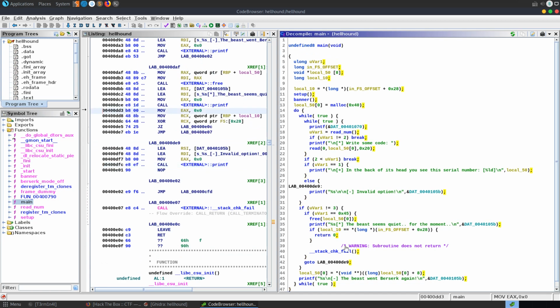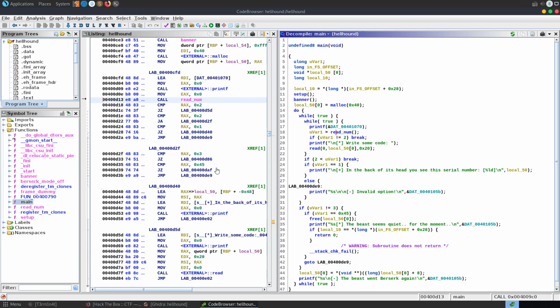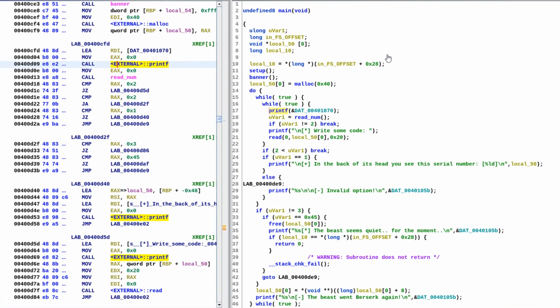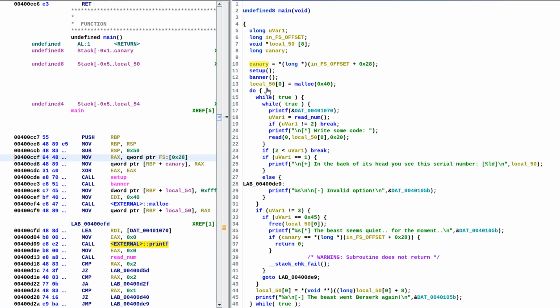And then whenever we click somewhere in this code, it's going to jump to that area in the assembly, and vice versa, if we click somewhere in the assembly, it's going to show us what that refers to in the decompiled code. What I like to do here is start renaming things. So we have our canary here at the beginning. I'm going to type L, which will open up this rename panel, and then rename that to canary.